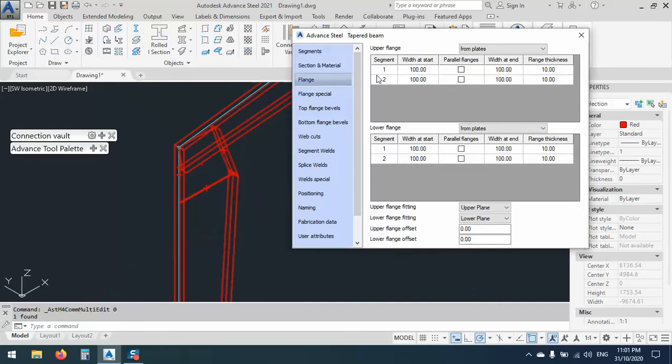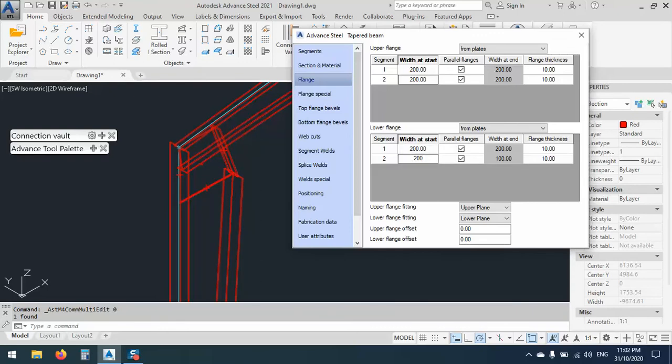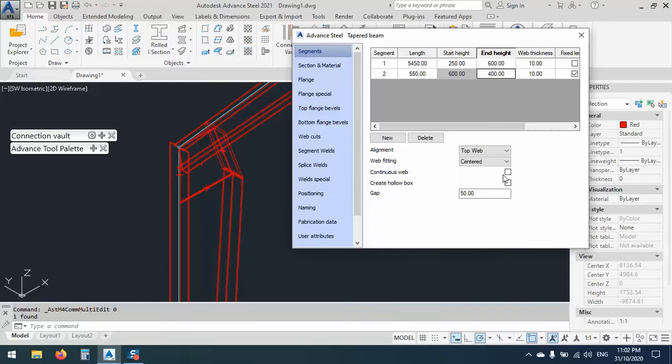Okay, for the flange, I will make parallel flanges, and the flange width, let's say 200. Of course it's a condition of design, so you have to put the values for your design, and as you see here, this one, let's say 20, which is the part of connection. Okay, this is what I'm using. This is 20 because this is the part of connection, and I will use it later. For the segment, I can just say continuous web, so it gives me this is continuous. Okay, after that I can close it.